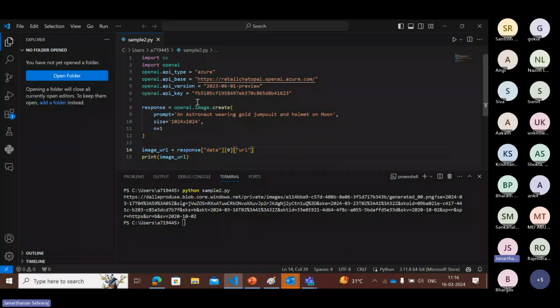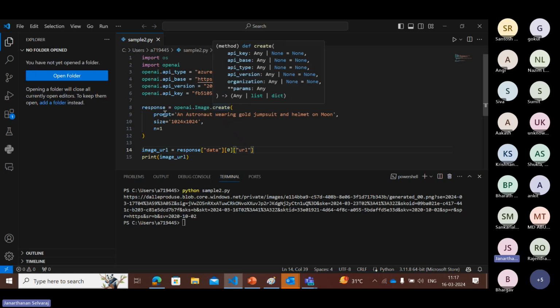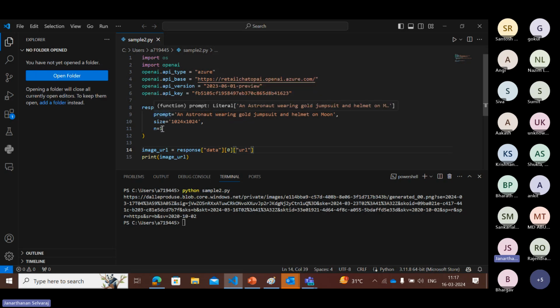Let me go to Visual Studio Code. In Visual Studio Code, I have copy pasted the same code. The packages I have imported are the os package and the openai package. You require two important pieces of information from the DALL-E playground: one is the key, the other is the endpoint. At line number 8, if you notice, openai is the package, image is a class, and create is a method. We have passed three parameters: prompt, size, and n. n is nothing but the number of images to be generated, and size here is the size of the image frame. And I have given the prompt.